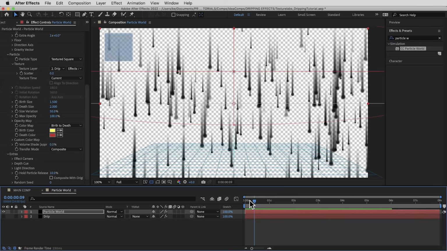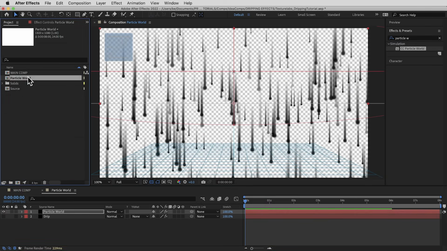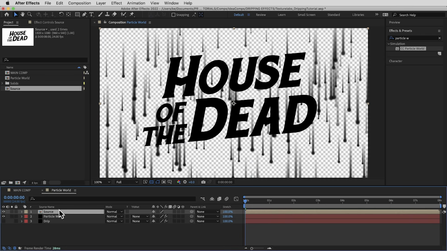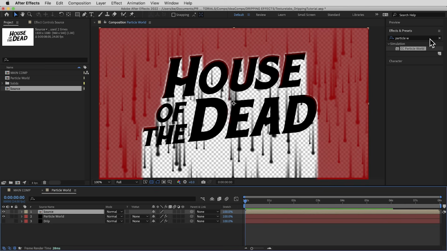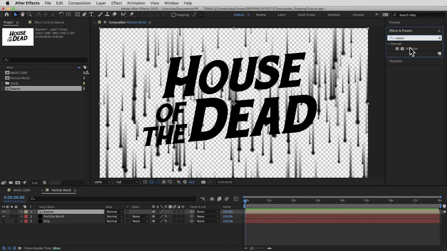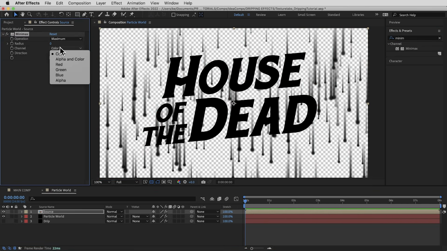Okay, one more thing I'm gonna do in this comp. I'm gonna drag the source pre-comp in on top, and I wanna use it kind of like a mask. What I want is to mask this shape. So what I'll do is use the Minimax effect. I'll set the channel to alpha and color, and then switch it over to just vertical, and I'm gonna bring the maximum radius up to 500.